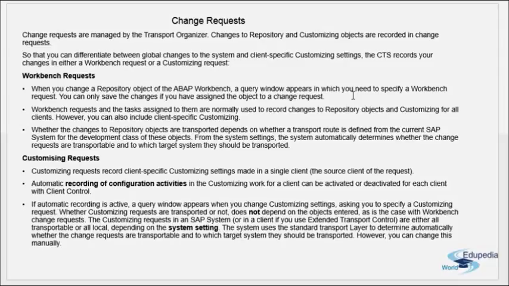Now, customizing requests. Customizing requests record client specific customizing settings made in a single client, the source client of the request.